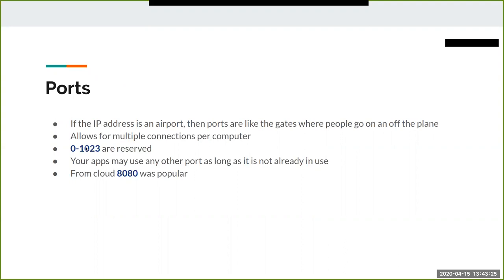Ports 0 to 1023 are reserved, and you can have up to 65,536 ports, which is 2 to the power of 16. Everything above the reserved range you can use. In cloud, we used 8080 a lot. That was a popular one, because 80 is the one for HTTP, so if you slam another 80 on there, you sort of have your own HTTP. You can use your ports freely, as long as they're not already in use somewhere else.